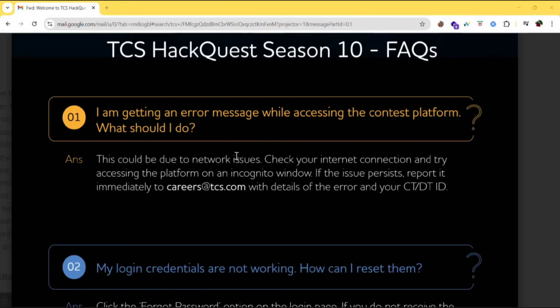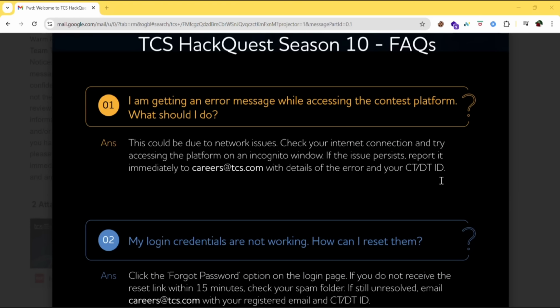This could be due to network issues. You should check your internet connection and then try it in incognito mode. Still having that issue, then you can mail this team with your error and with your CTDT ID.